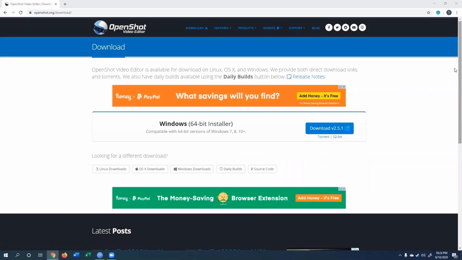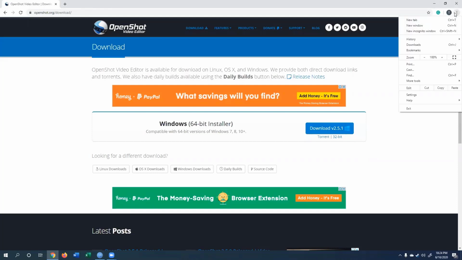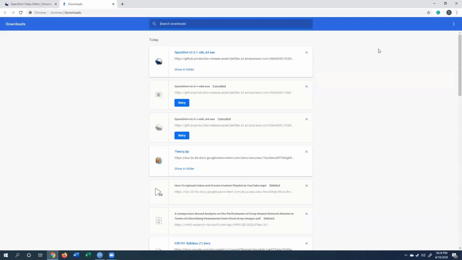Once the download is finished, just click on these vertical three dots. This will pop up a menu. And from this menu, go to this downloads button. Once you are inside the downloads, you will see your software, the OpenShot version 2.5.1 exe. This is for Google Chrome.